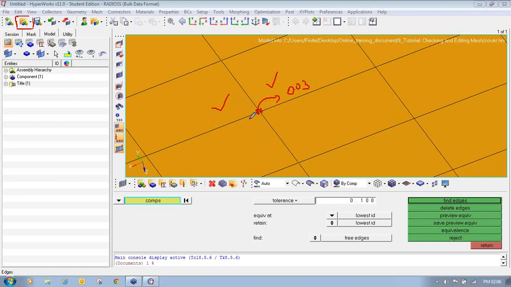Lowest ID means each node in HyperWorks is assigned an ID, known as the node ID. Say this node has node ID 31 and this node has node ID 53. Equivalence to the lowest ID means it will pick node 53 and connect it to node 31, so the connectivity goes from this to this and retains the lowest ID. That means it will retain the position of node number 31.